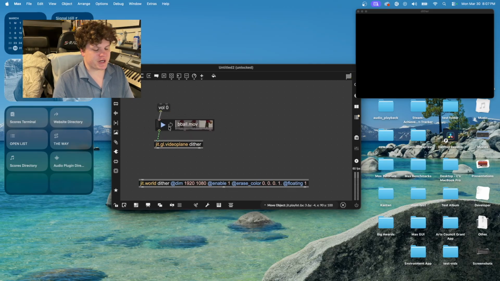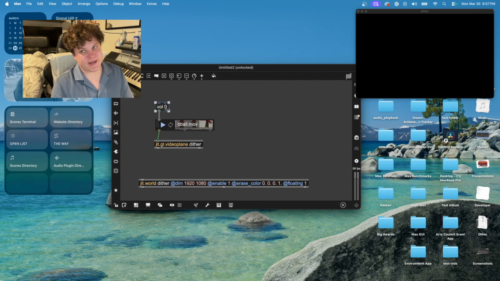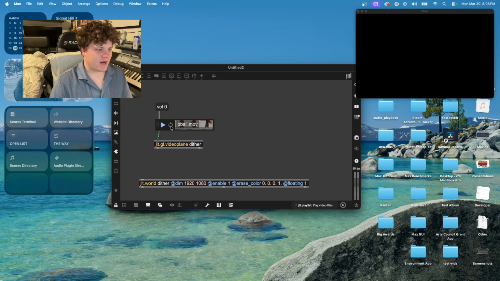Some Jitter objects do not obey MSP routing, audio routing, which exists in patch cords. If I were to just play this without giving the volume 0, it would have sound, which is infuriating. Why does it do that? I don't know. It's some holdover for something. I'm going to do a loop, so it just loops forever.